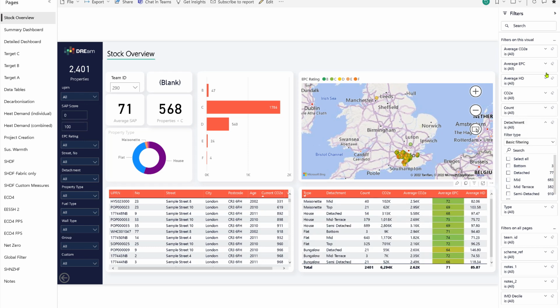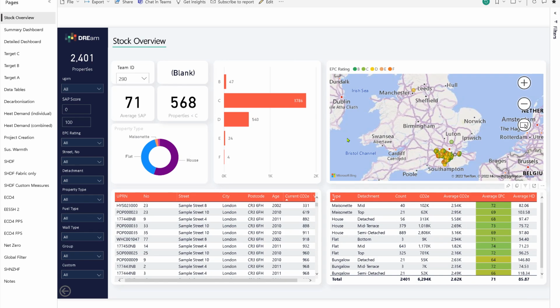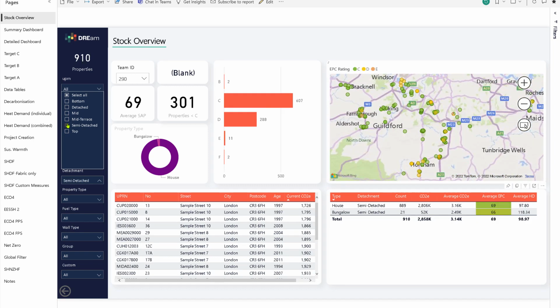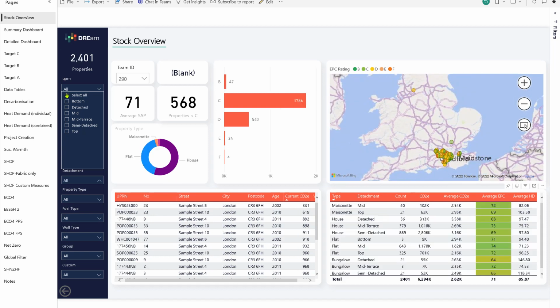You can do this on each table. You'll see you can reset the filters just by clicking this clear filter button, and we can hide this table by clicking the double arrows at the top. At the side here as well, within each page you have the option to do your own filters, which are a bit more simplified. Again, we can pick detachment and it will filter the page for the detachment, mid-terrace, semi-detached. These are available on all pages.